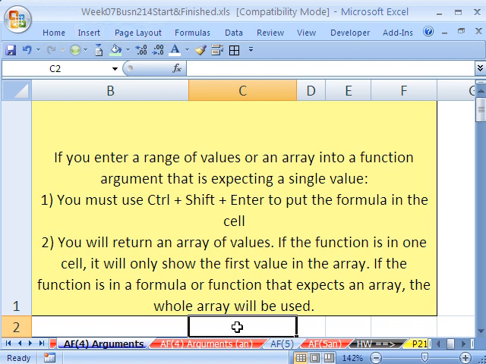Now, we're talking about array formulas, and we got to talk about the third important point. First, we talked about how arrays can do operations on arrays or ranges. Then we talked about the fact that there were array functions. This third aspect, we want to talk about the fact that if you enter a range of values or an array into a function argument that is expecting a single value, you can convert that function into an array formula. Of course, you must use Control-Shift-Enter.